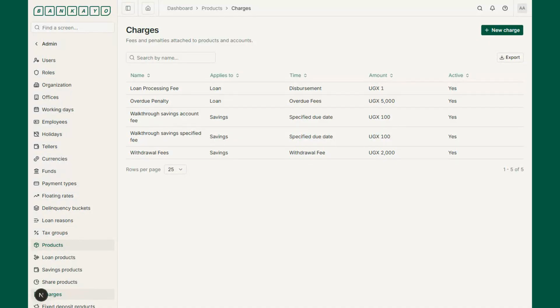Charges live under Admin, Products. Each row is a reusable fee or penalty template. Name, currency, when it is collected, and how it is calculated. It is not money yet. Savings products and savings accounts pick from this list, the same way loans do.